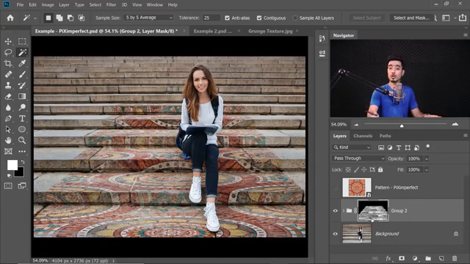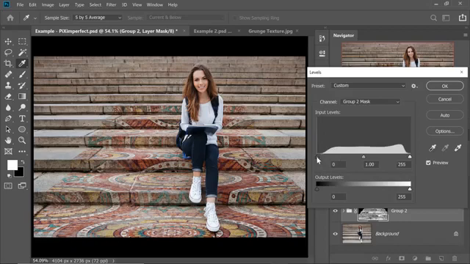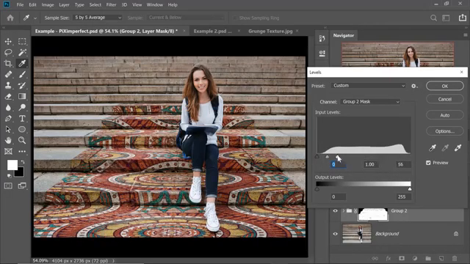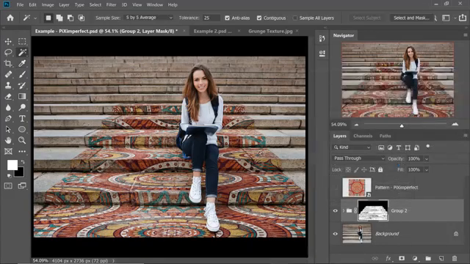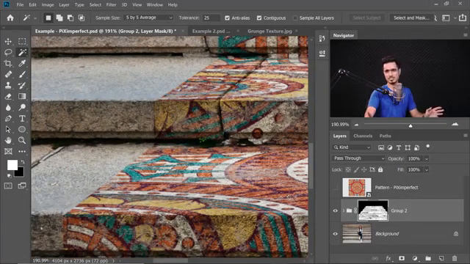If you also want to play with the contrast of the mask, with the mask selected, press Ctrl or Command L for levels, and then you can play with these sliders to increase or decrease visibility and control the grunge. So I'm going to go with something like this and hit OK. Now also, as you can see, the corners are pretty sharp. So you can make it smoother. That's not a big deal.